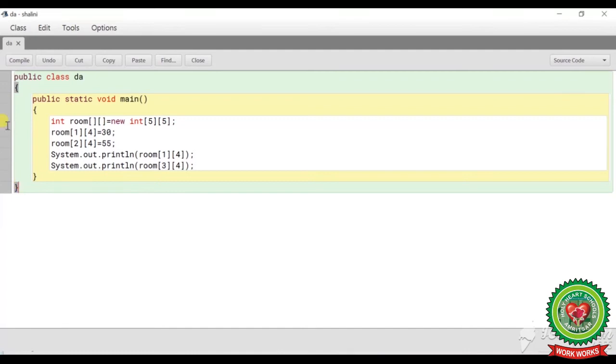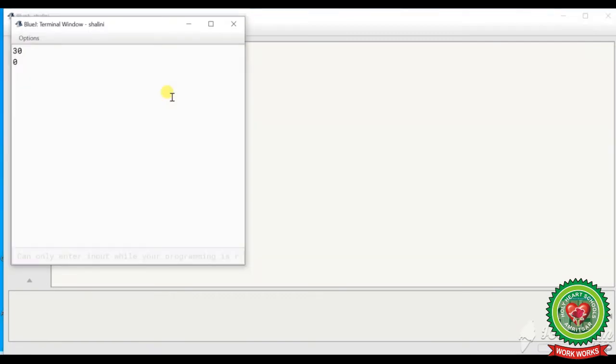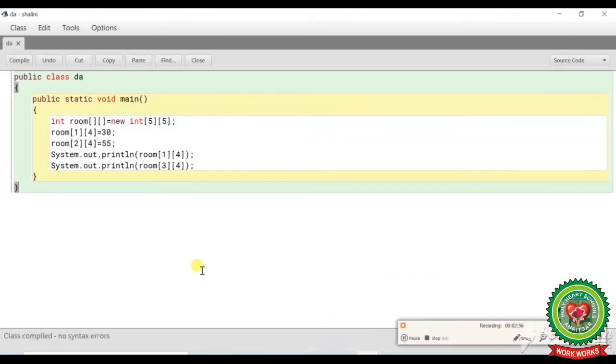Now I'm going to compile my program. Class compiled, no syntax error. Minimize it, right click, void main. Students, see that I have got the value 30 and 0. Now, why have I got the value 0? Because in the program I have written System.out.println room[3][4], but I haven't specified this value anywhere in my program, so it has taken the default value, that is 0.